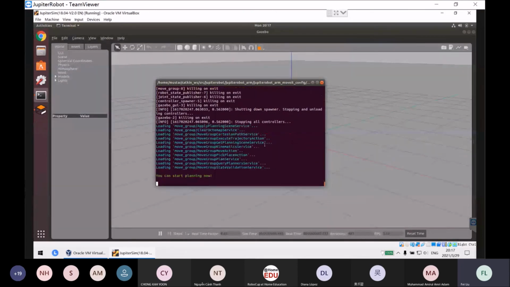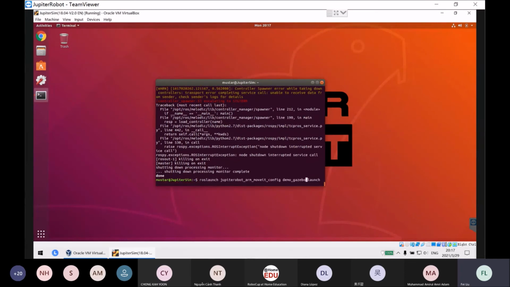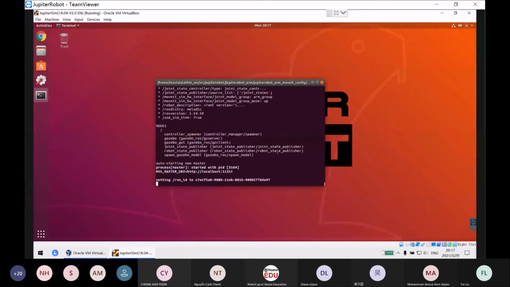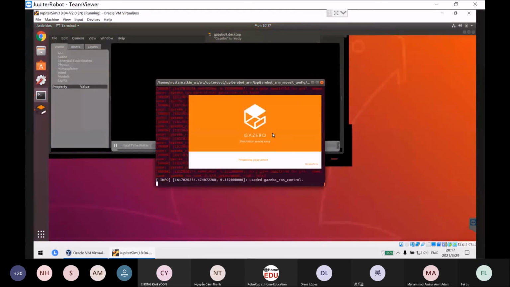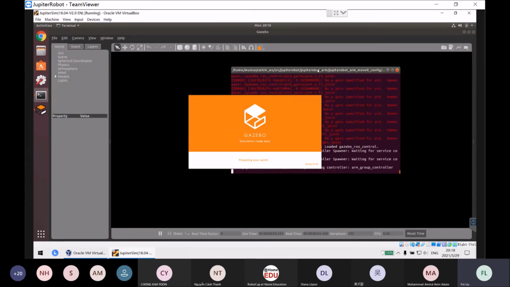Okay, I have a backup plan. I have plan B. Because we start Gazebo and Avis at the same time, it's very difficult for this VirtualBox. So I have split the launch into two parts, and we just need to launch the first part. We make sure Gazebo is working or not.